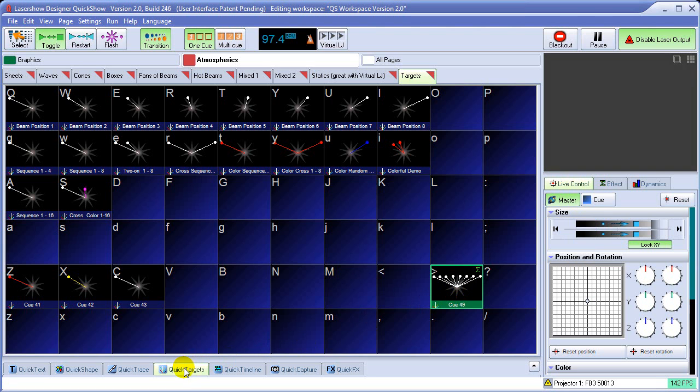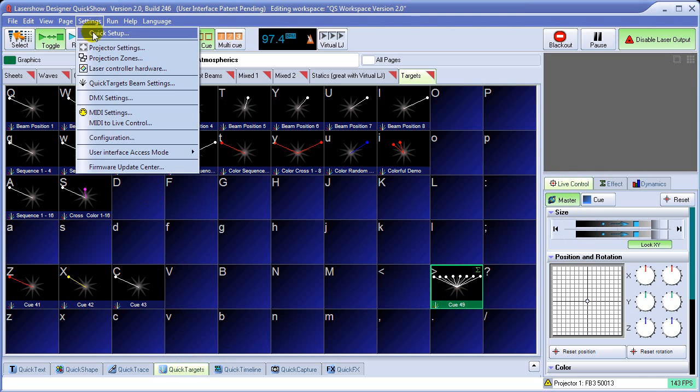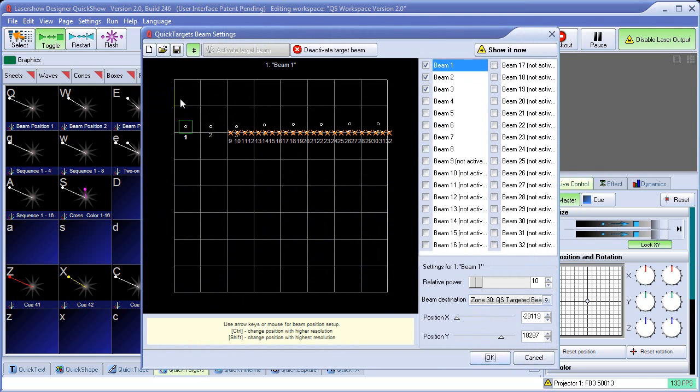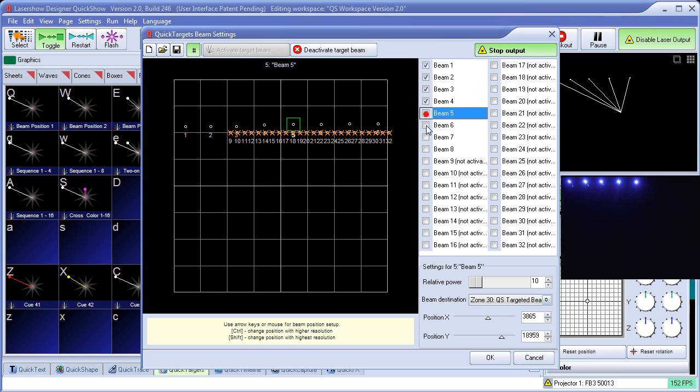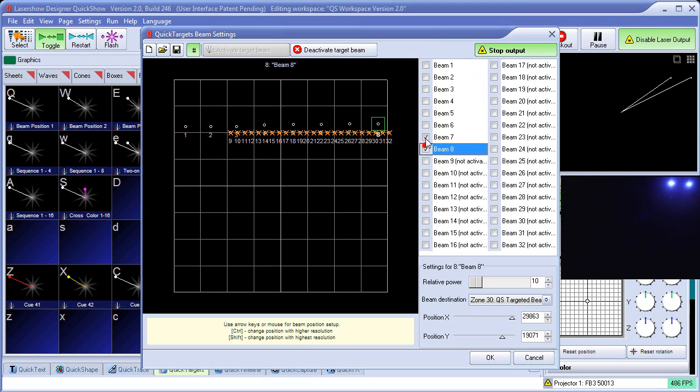So this is the Quick Targets feature. Once again, you have to enable the Quick Targets by accessing this dialog box and indicating that you know how to use it. You have to enable each beam separately with the Activate Target Beam position. You can show all of them in relation to one another, or just show one beam at a time using these checkboxes. Control the relative power of each beam separately, doing so very carefully and only once you've gotten the target you want. You can control the destination here.